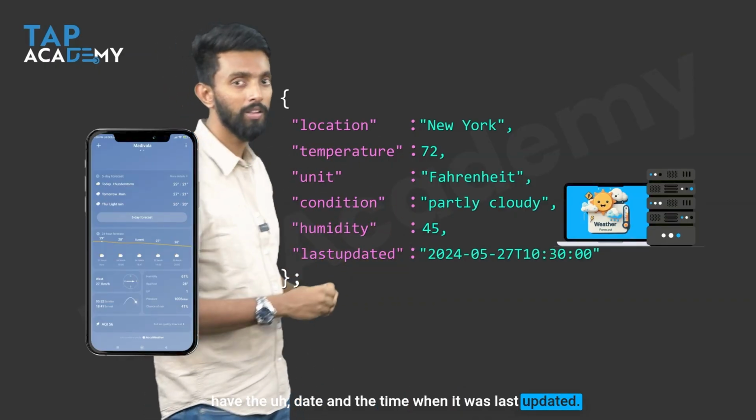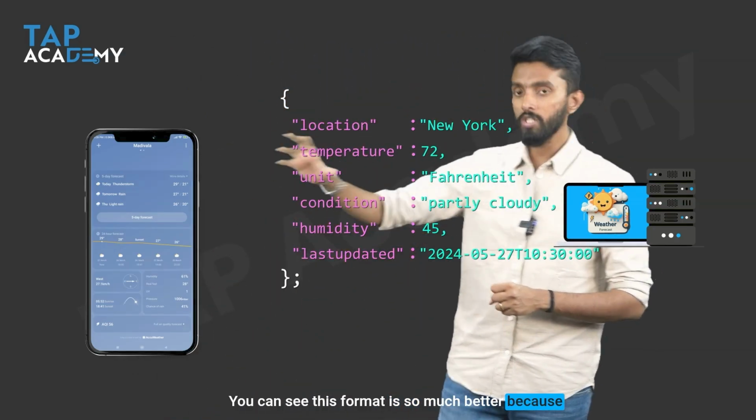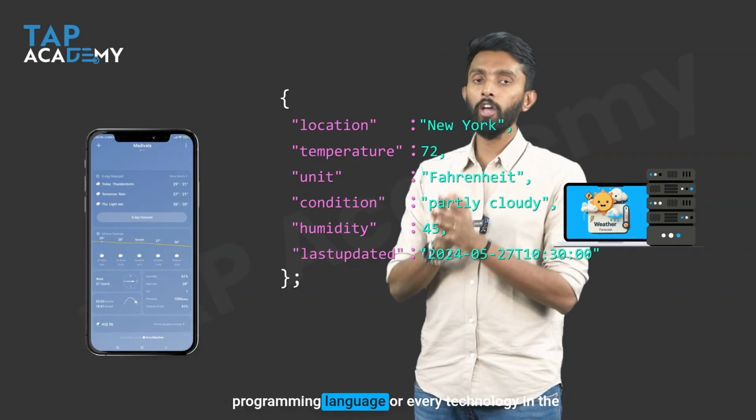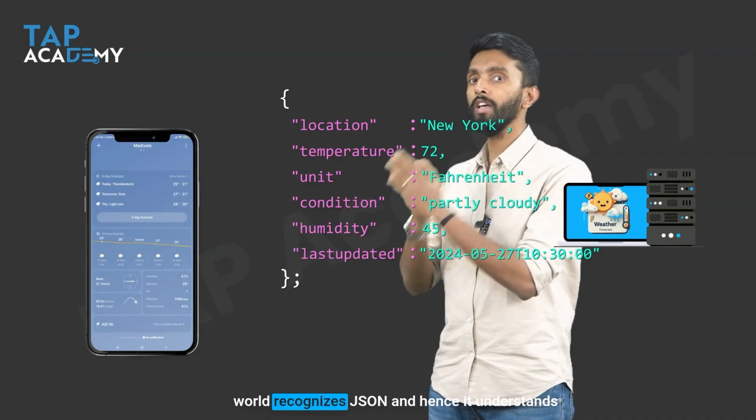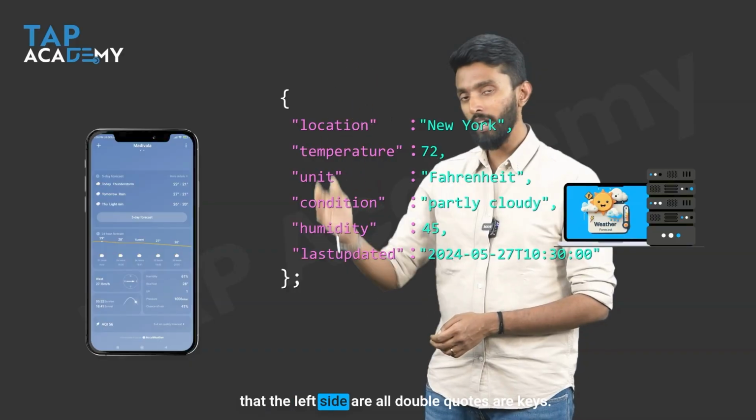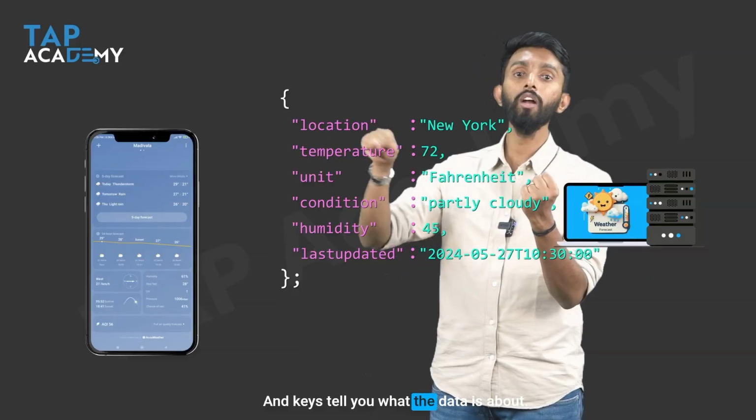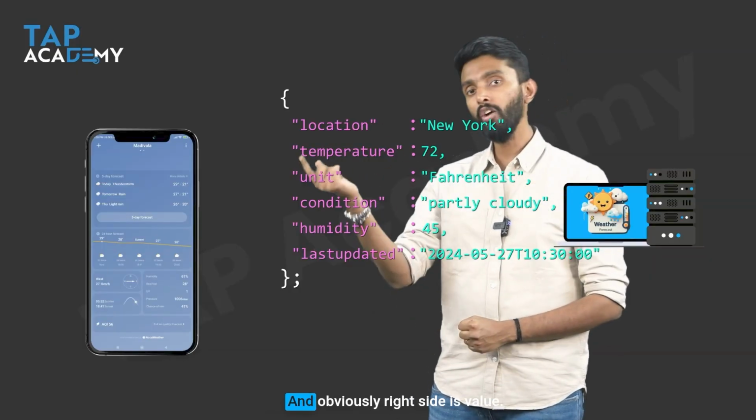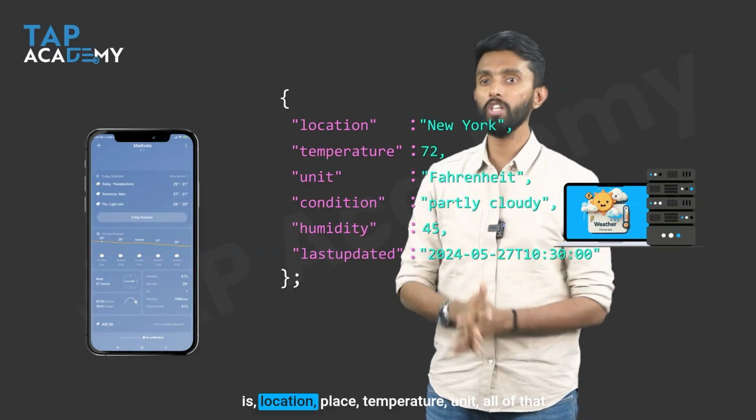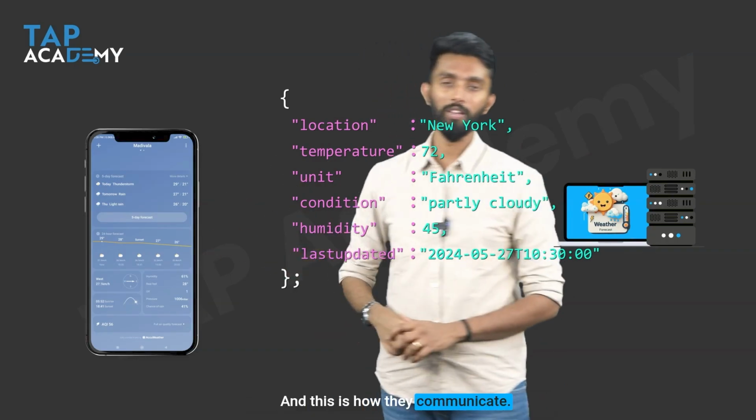So now you can see this format is so much better because now when your widget app looks like this, every programming language or every technology in the world recognizes JSON, and hence it understands that the left side are all double quotes are keys, and keys tell you what the data is about. And obviously right side is value. So when it sees location, it knows that the value is location, place, temperature, unit, all of that. And this is how they communicate.